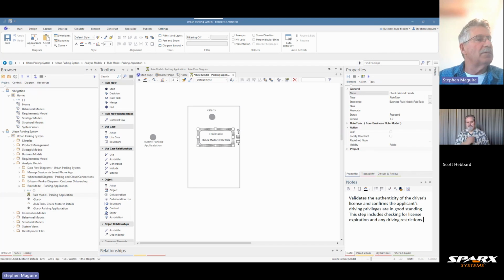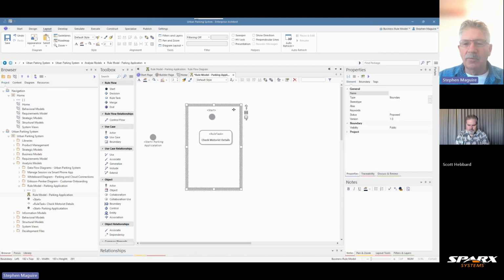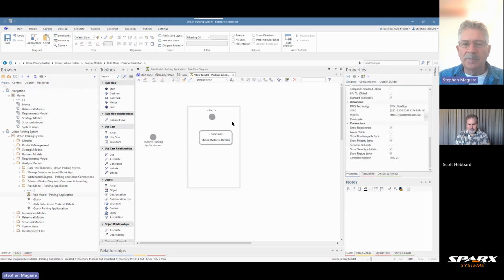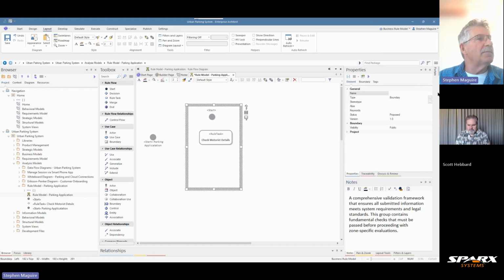So we've also got this boundary here as well. So let's put some notes in for the boundary as well. Waited to do that while we were doing the other ones. So a comprehensive validation framework that ensures the submitted information meets the system's requirement and legal standards. So that's there. Let's give our boundary a name as well.